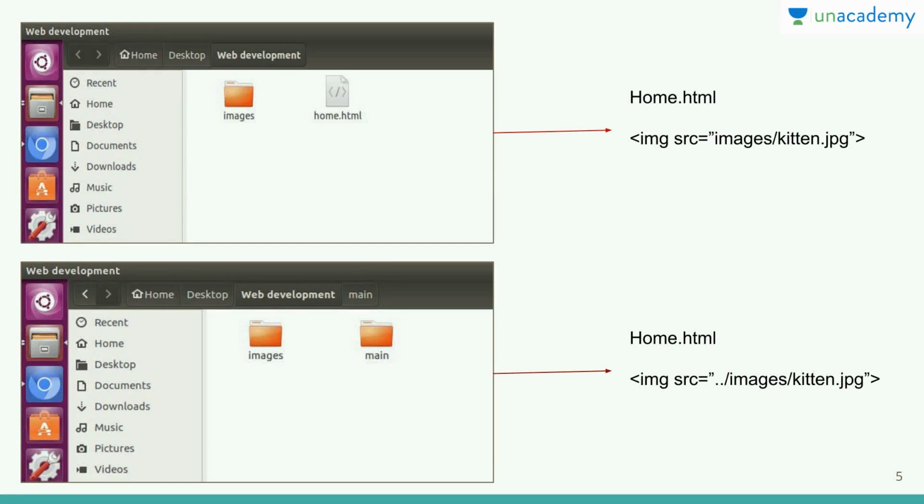Now apart from this, this is my folder structure. This is my HTML file, and in the images folder I have kept my image files. So my attribute will now be images/kitten, because it is telling that wherever this file is, go to this folder and take this image. Here I have directly specified the folder name because now they are at the same location.